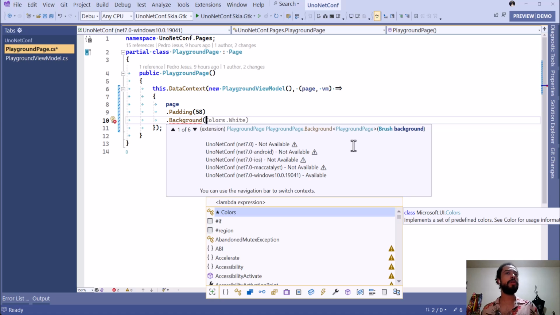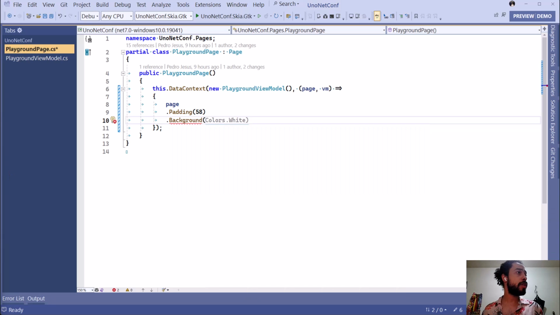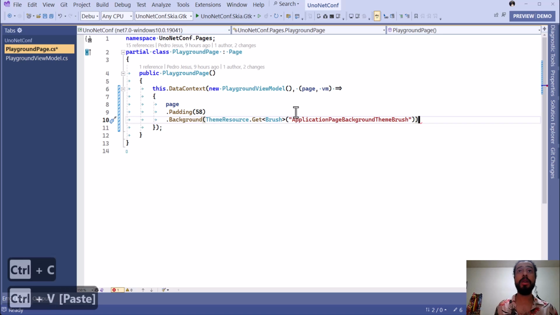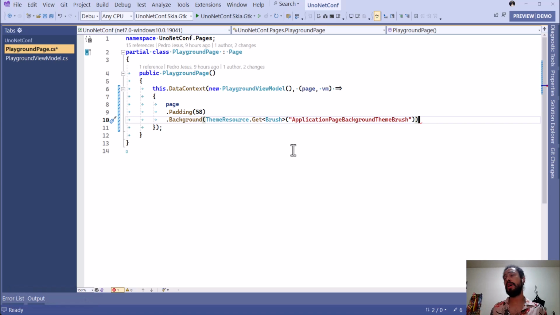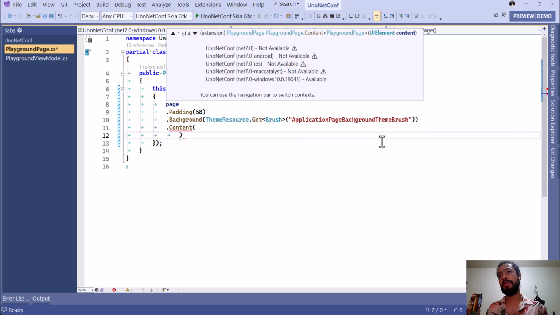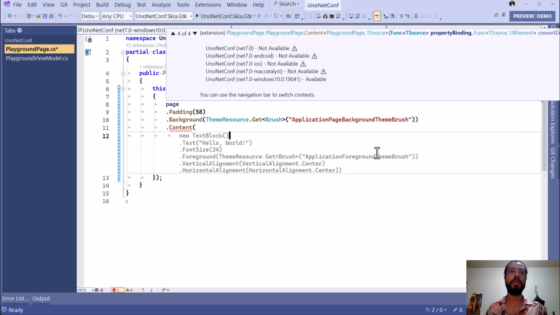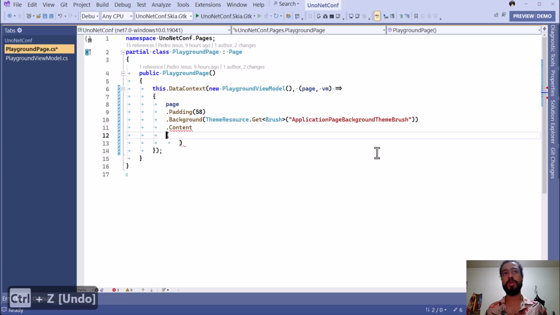So let's do a background here. In the background, I want to use a theme resource that I already have here, and boom. And this theme resource is based on the theme that my system is running. So if I'm in the dark mode, I will get a color, and if I'm in the light mode, I will get another color. So let's do here the content. And by the way, this is a default key provided by the Uno resources. Okay, so it's because of that I can just use this key here.